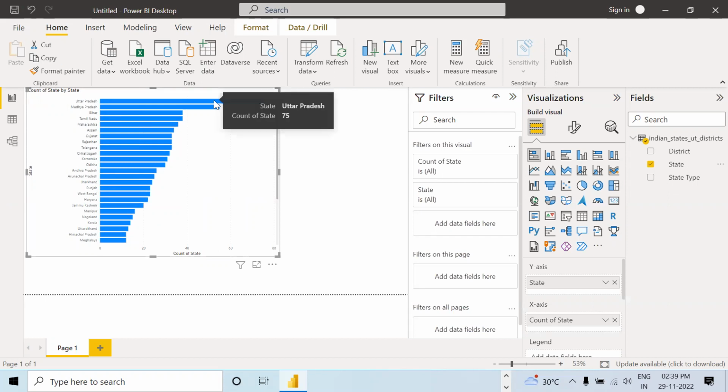Now, when you will move your cursor over the Uttar Pradesh, you can see count of state is 75. That means 75 times it is appearing. Means 75 districts are there in Uttar Pradesh, right? Similarly, in Madhya Pradesh, 55 districts are there.